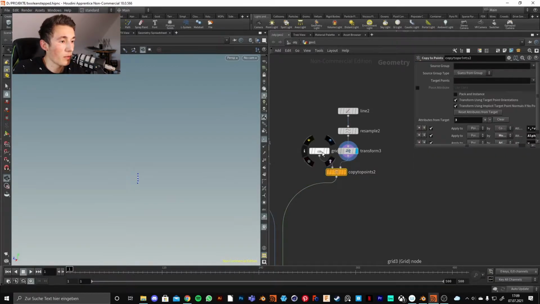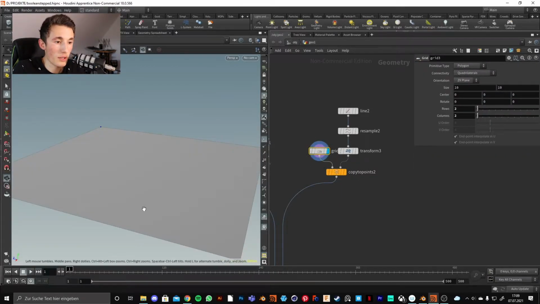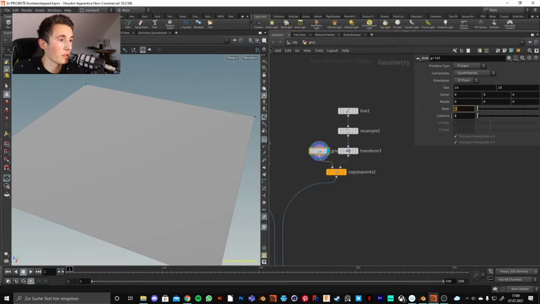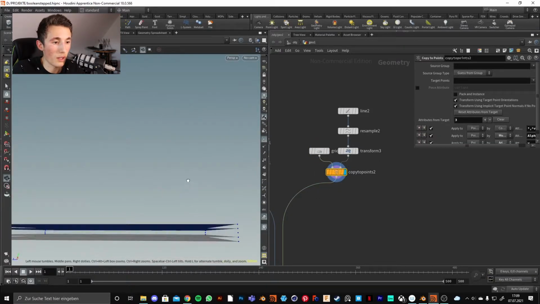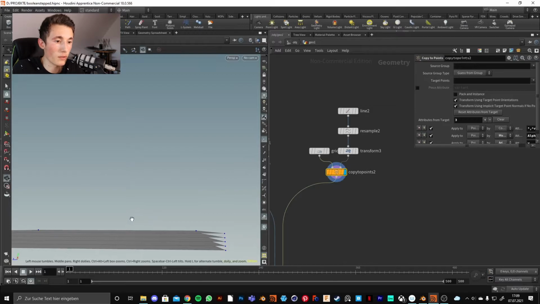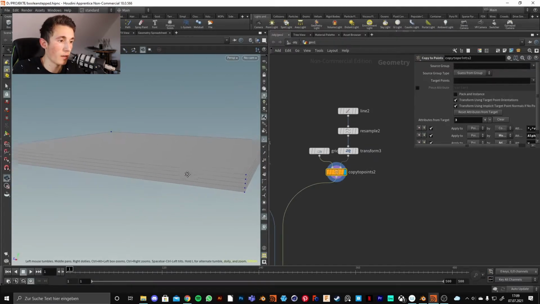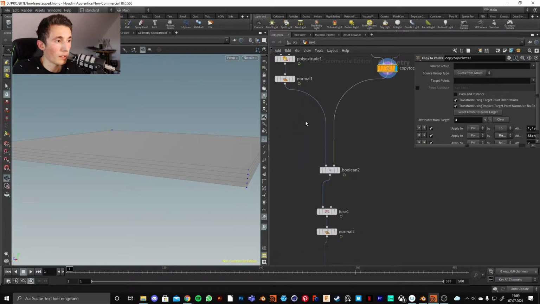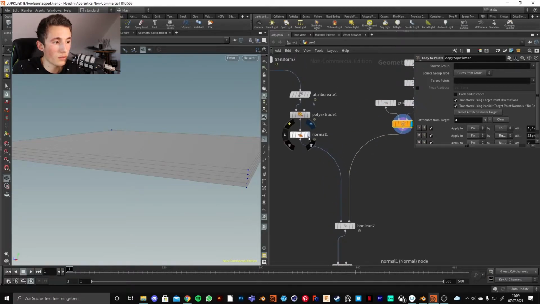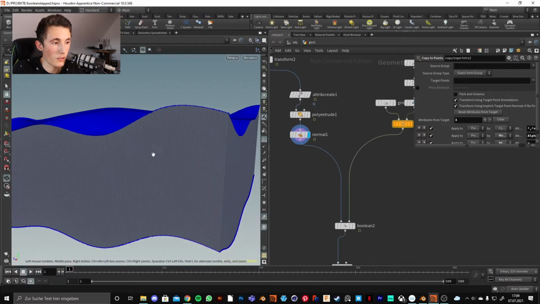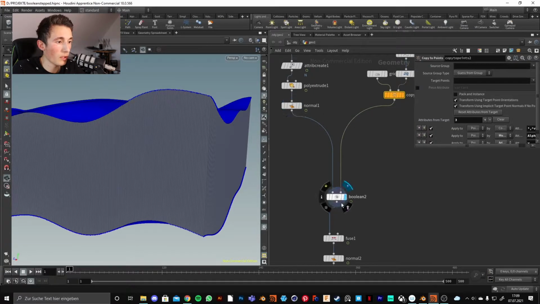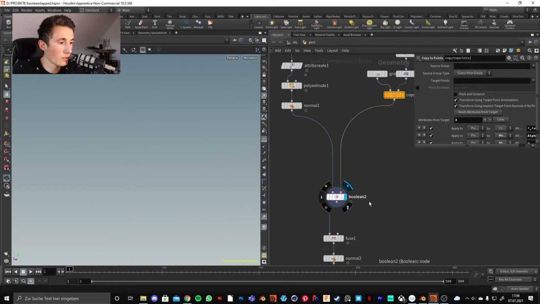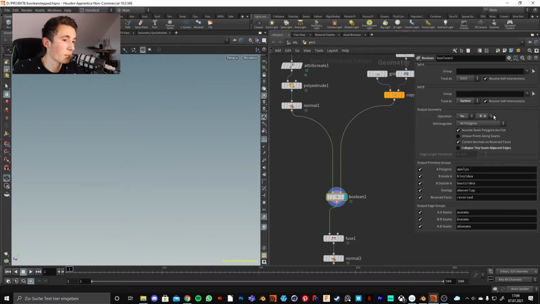Then we have a copy to points, and we are copying a grid. This simple grid has just 2 rows by 2 columns, and we are copying this to the line. So now on every point of the line that we had, we have a grid. Now this is being fed with the other geometry that we built into a boolean. And what this boolean is doing is subtracting b minus a.